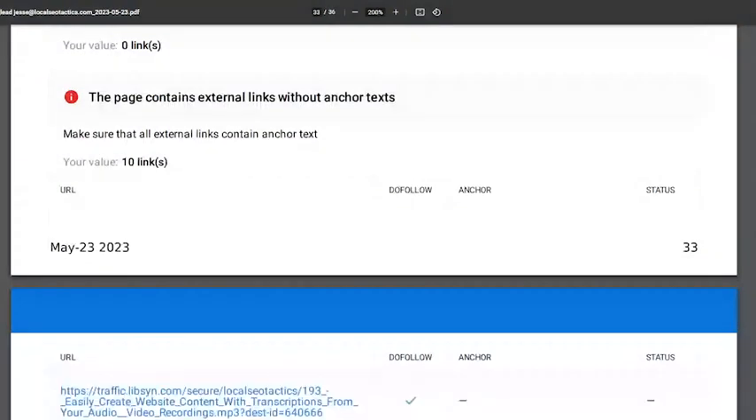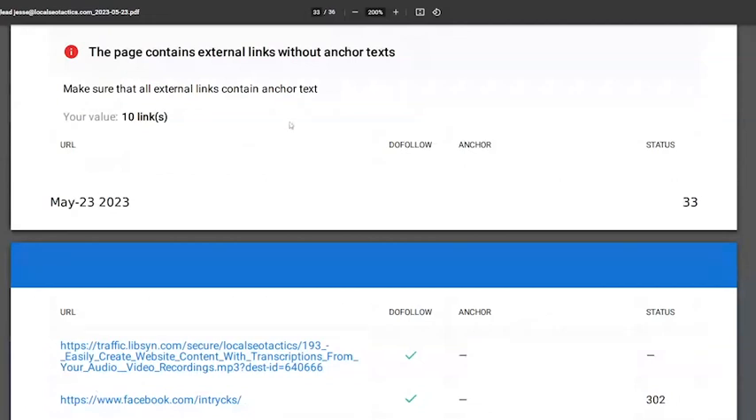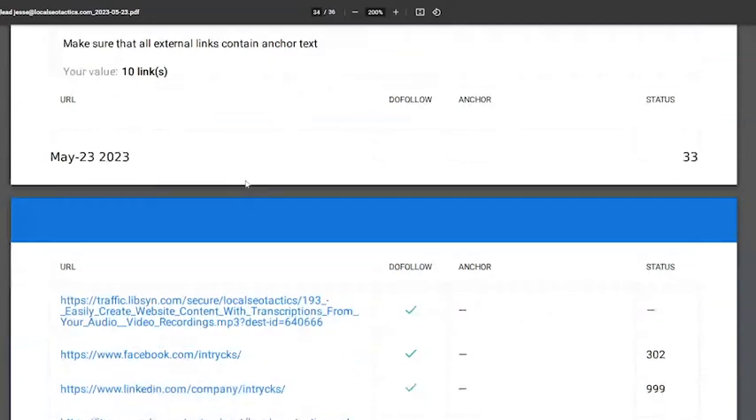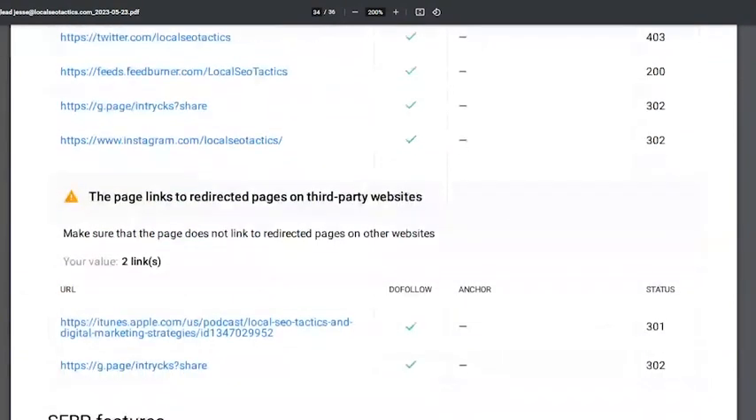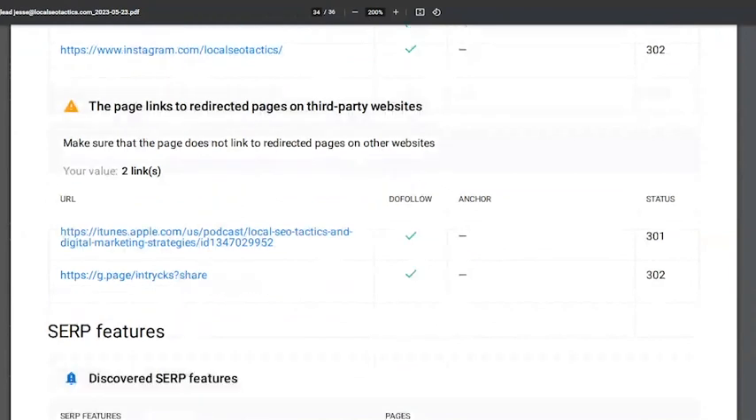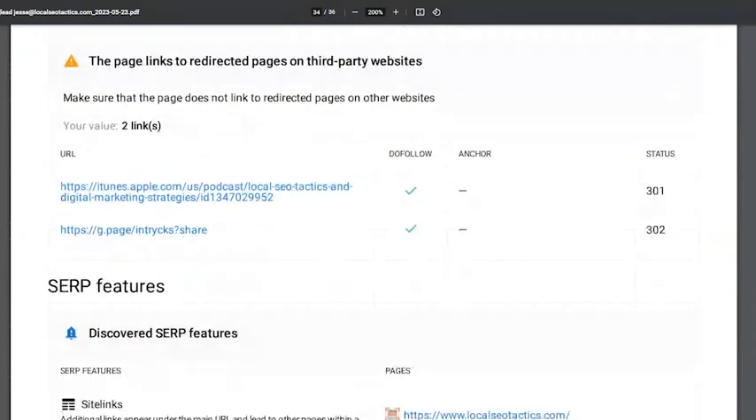Our page does not link to any error pages on other third-party websites. We're good there. And here we're finally getting towards the bottom to our warning. This page contains external links without anchor text. So we do have linking out to Apple Podcasts, YouTube, things like that, right? In a lot of areas without any anchor text, we're reporting quite a few on the page. These are likely our icons that we use to link out to YouTube and things like that. So we'll have to get in and see what we can do about fixing those. Not a huge error here from an SEO standpoint at all.